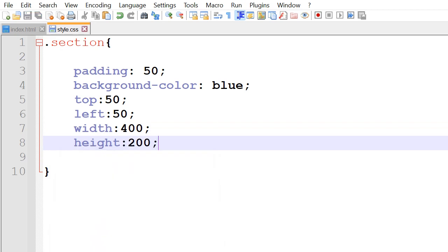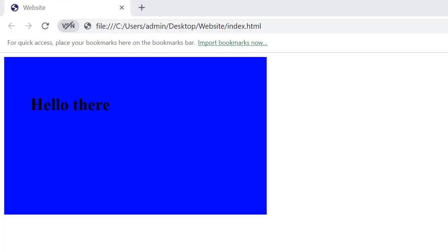So top is the amount of distance the section is from the top of the page, and then left will be the same concept, so the amount of distance from the contents to the left of the page. So after we do that, we'll save it and then run it. So here we've got our division and all the attributes that we provided it with.